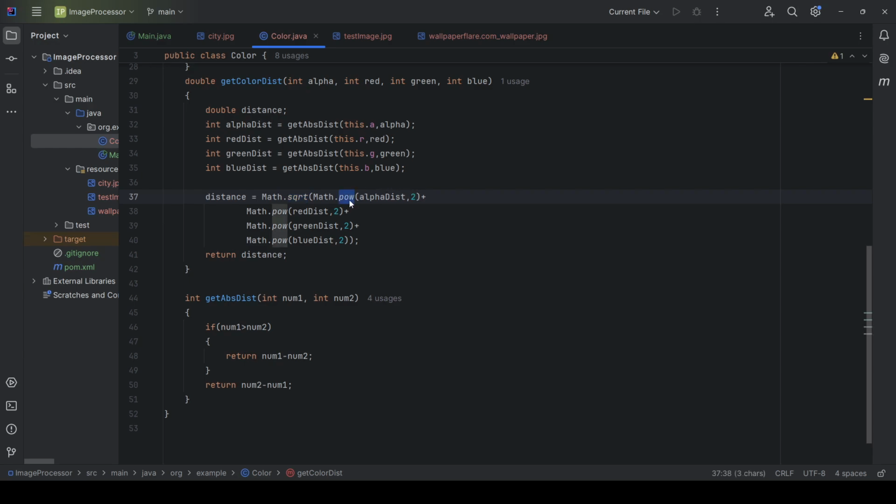Well, sorry, it squares them, adds them all together, and then square roots the sum, and saves that as the distance, and then returns that. I could honestly just return that bit, but for clarity. Then we have the get absolute distance, which just takes two numbers, and whatever the higher number is, it subtracts the lower number from it. That way, it's always going to be positive.